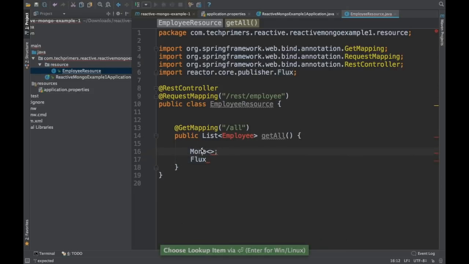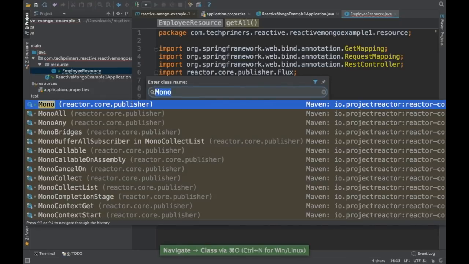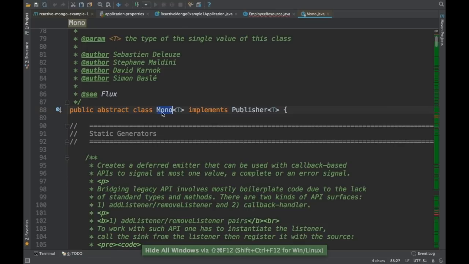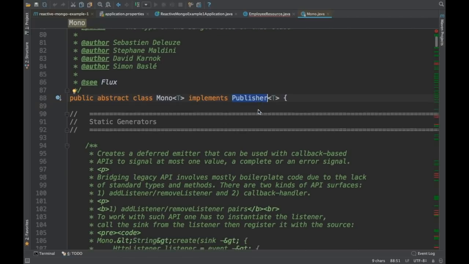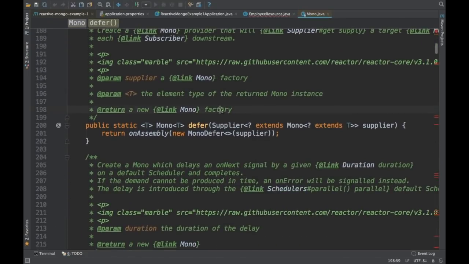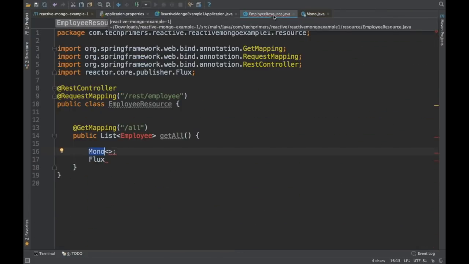Mono and Flux are two new interfaces. If you see, I think it's an abstract class, so sorry for that. Mono is implementing from the Publisher. You use Mono when you want to return one data out of the reactive stream. It can accept any types, and there are lots of methods inside this class. If your data is going to return only one element, then you can use Mono. Even if it is a reactive stream, Mono is used where you will have only one finite element.